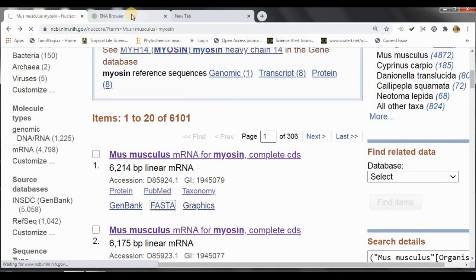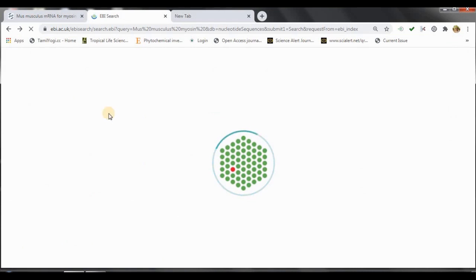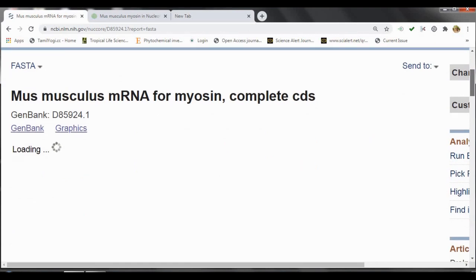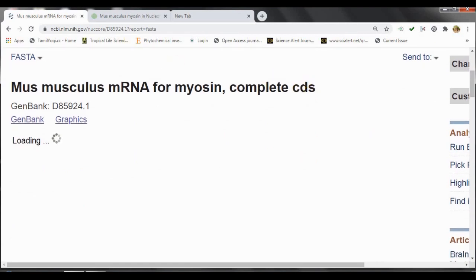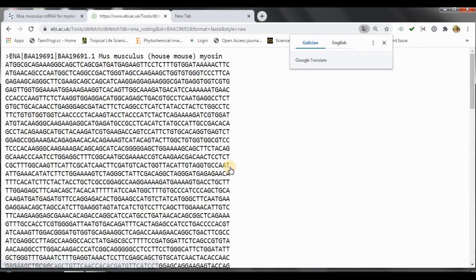The page will be loaded, so till then please wait. Okay, hope the sequence is ready now. In the EMBL page also the FASTA format is integrated. See, this is very important.